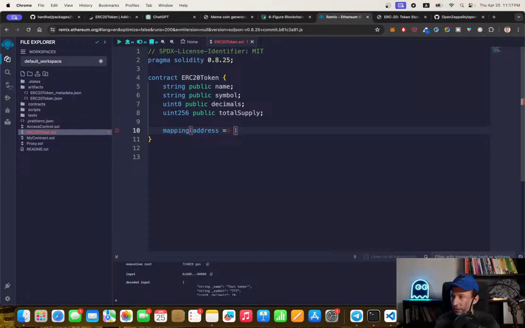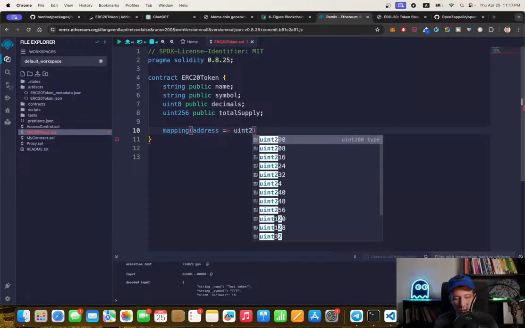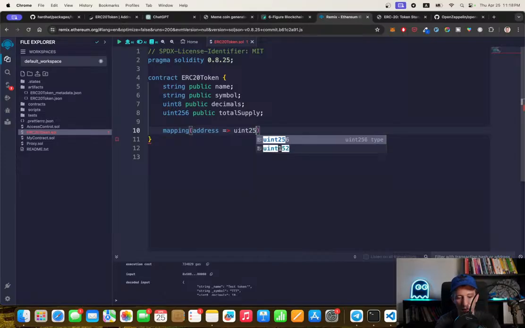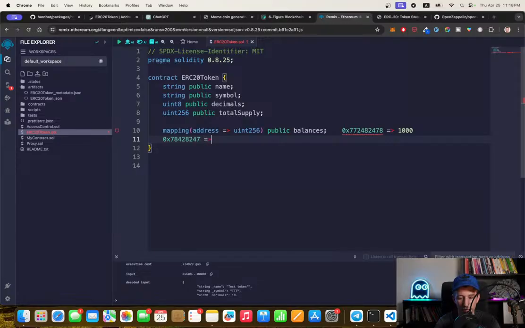And each key is going to be mapped to uint256. And so this is gonna tell us the balance of the different people. So for example, 0x whatever is gonna have 1000 tokens, then 0x whatever is gonna have 1500 tokens, etc. So everything will be stored on this mapping.